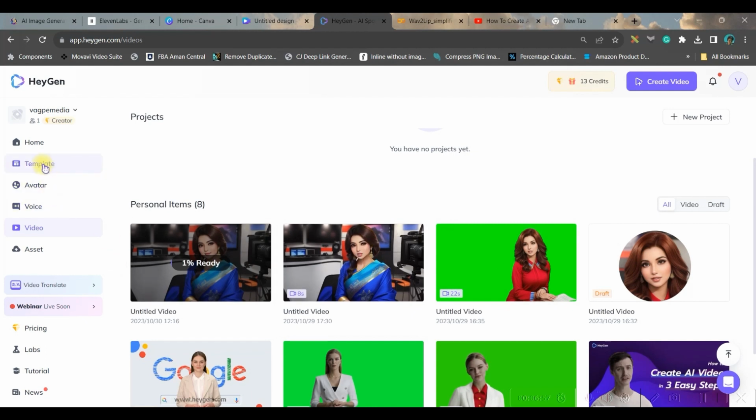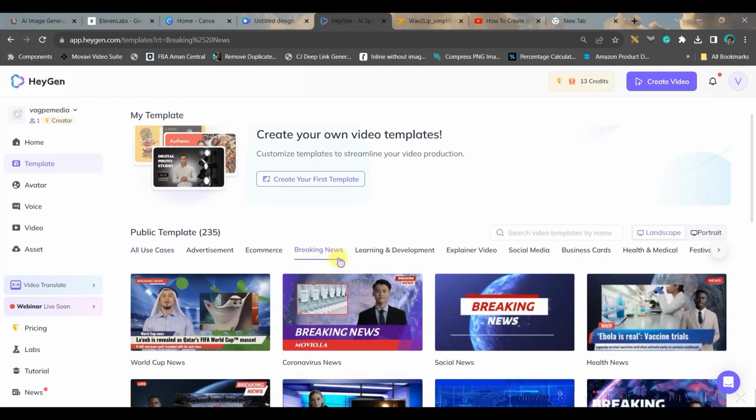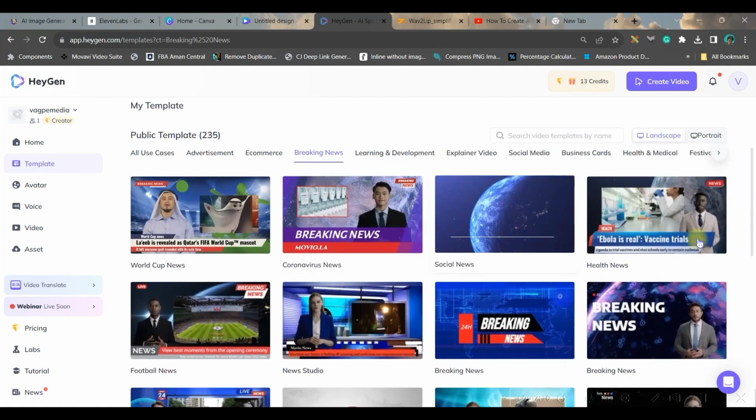While it is getting ready, let me show you few more things. Go to this templates option. Here you see different types of templates are there. Instead of using Canva, you can even go to this breaking news section, and here also you will get so many. Here these intros are all free.